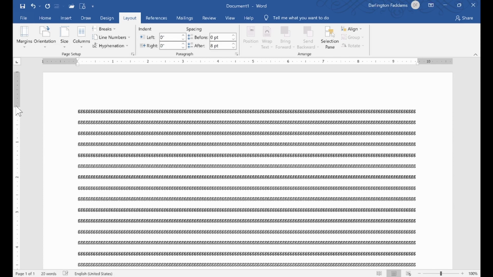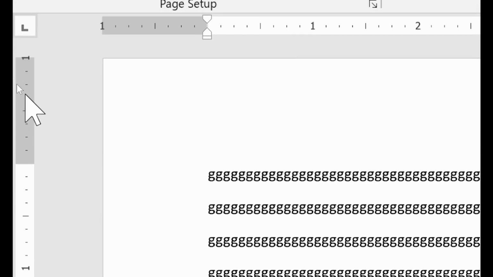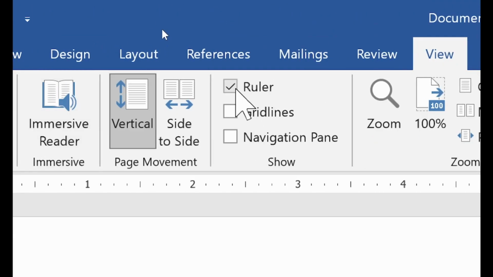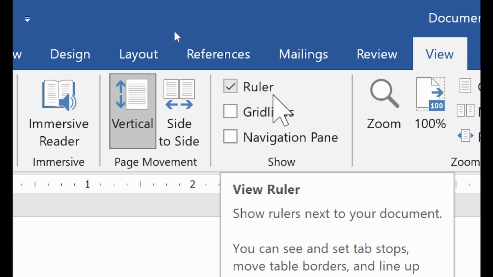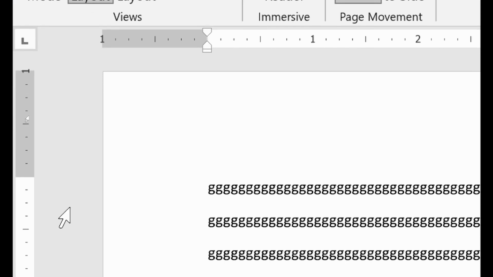So let me work on the top margin. You can see the ruler here. If your ruler is not showing, go to the View tab and you find ruler and you check the box here. Once this box is checked, your ruler will show. My ruler is showing. So what I'm going to do here is to adjust my top margin. Now, to adjust your top margin, you have to bring your pointer on the ruler and bring the pointer to the edge of the margin where the margin ends.